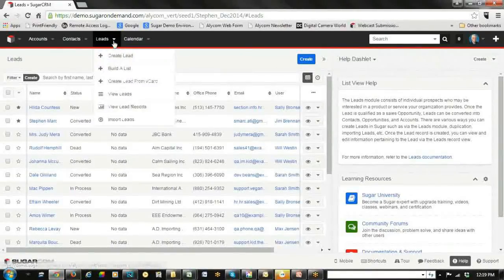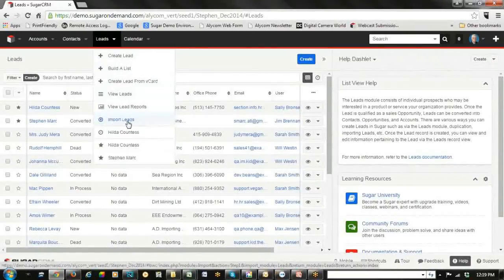So there are a number of ways you can get leads into the system. If you click on the down arrow key here, you'll notice that you can import leads into the system from a CSV file. You can create leads from a vCard. You can actually pull leads into the system from your website. So Sugar comes with a web to leads form, which allows you to put a contact form out on your website, and when people fill out the form, they actually create their own lead.